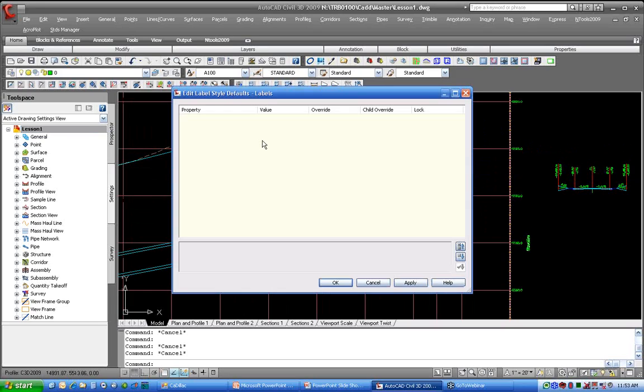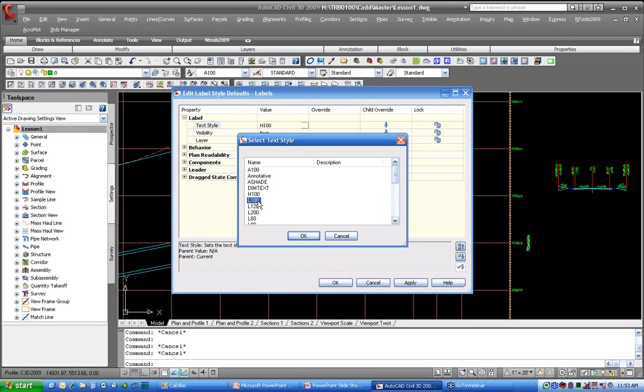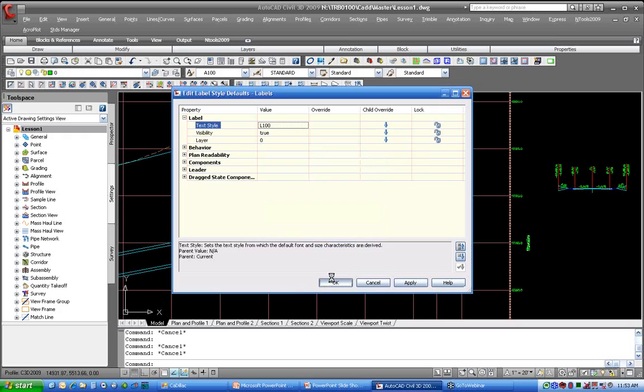Well, I'm going to come back and change that back. And I'll click on that ellipsis button. I'm going to change that back to L100. And we'll have to wait another minute here for it to regen everything. As we proceed, it'll get a little bit quicker now because I'm not going to modify the whole drawing at this point.